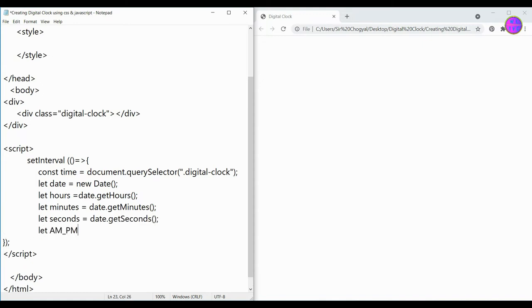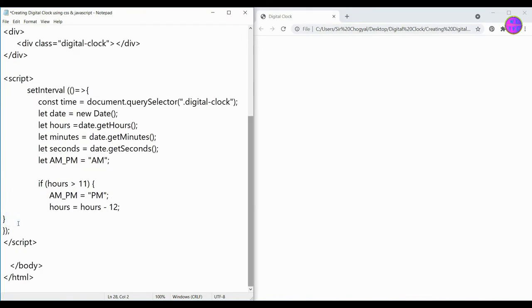Let AM or PM be AM, but if the hours are greater than 11, it will be PM, okay? Hours equal to hours minus 12. This means we are setting the hours in 12 hours format. If the hours become 0, that is at 12 AM, we are setting the hours to show 12 instead of 0.